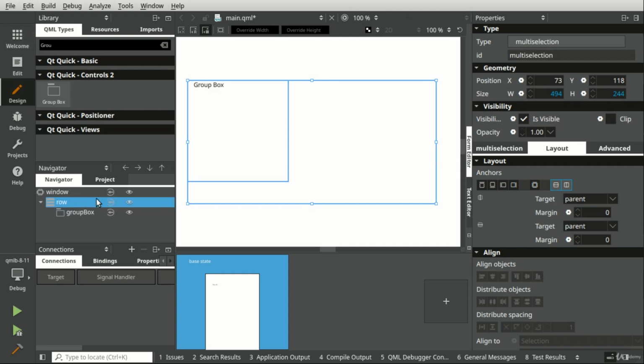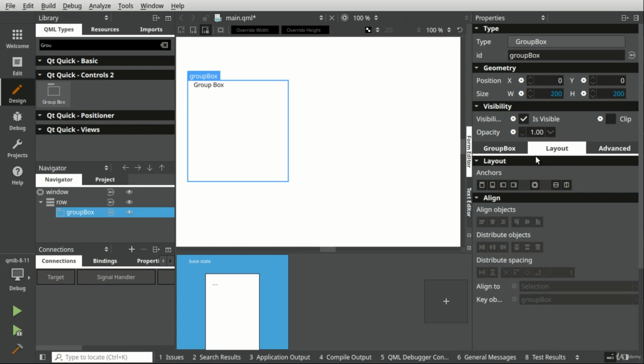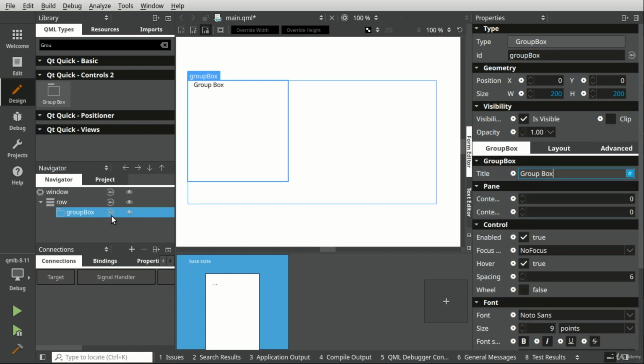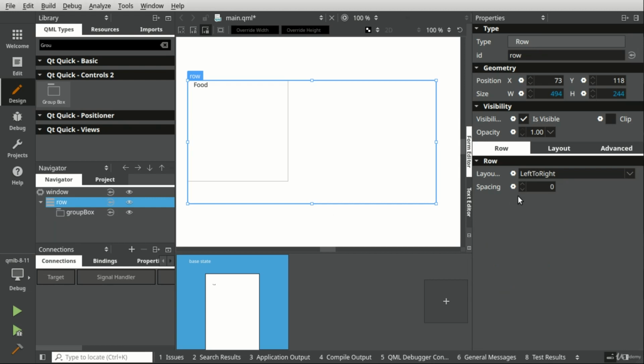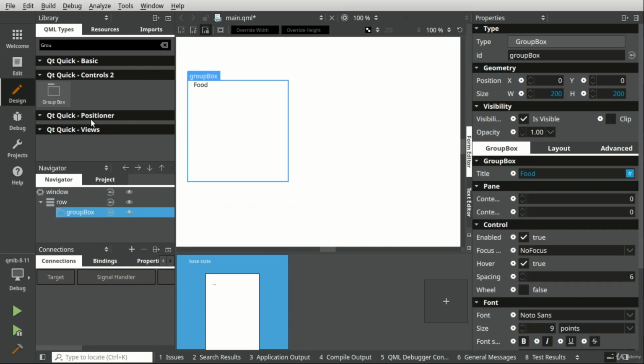drag, drop. Now looking at the group box, it's actually very simplistic. It's pretty much just a frame with a title. So we can just type in whatever title we want. And in this case, I'm going to say food. Ta-da! I'm going to give this some spacing here. And I want to add some radio buttons in here. So let's go.